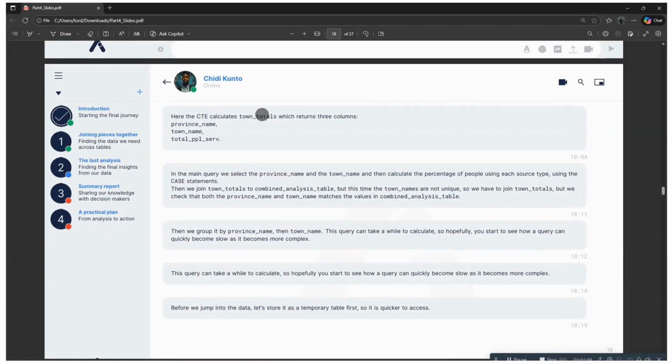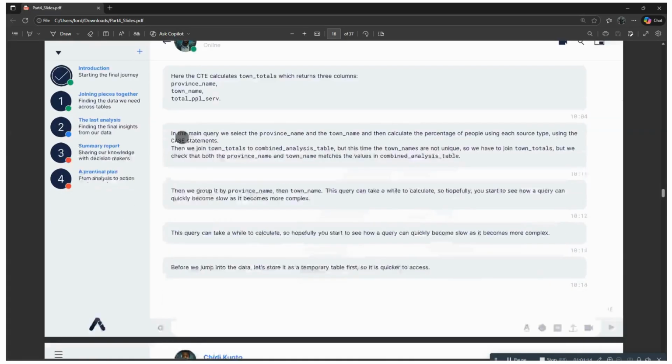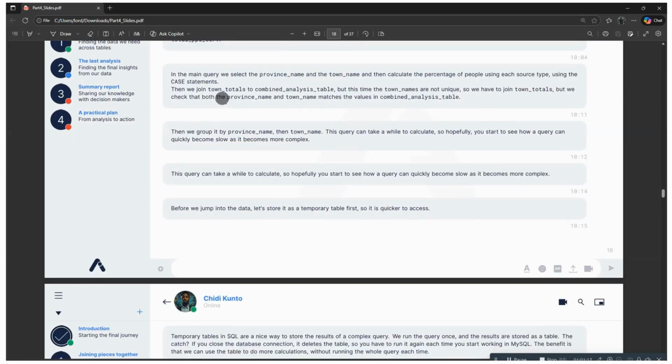So here the city calculates town totals, which returns three columns: province name, town name, total people that are served. In the main query, we select the province name and town name, and then calculate the percentage of people using each source type using the case statements, just like we did with the provinces. Then we join town totals to combine analysis, but this time the town names are not unique.